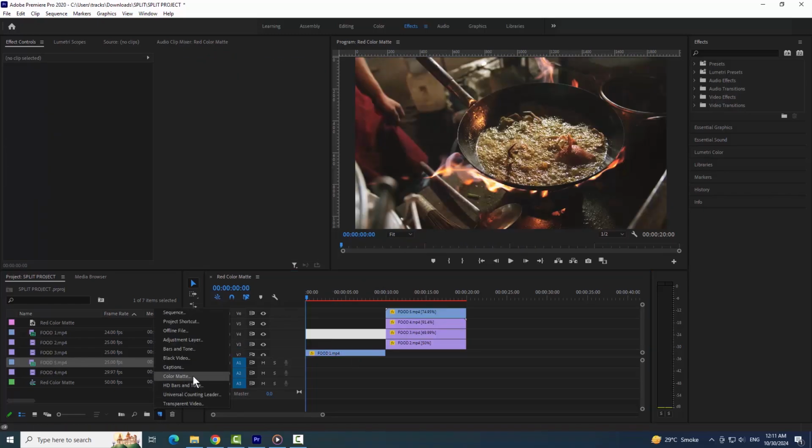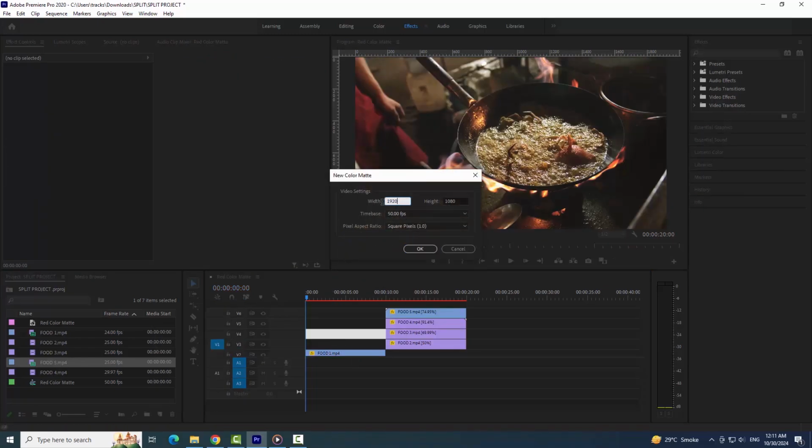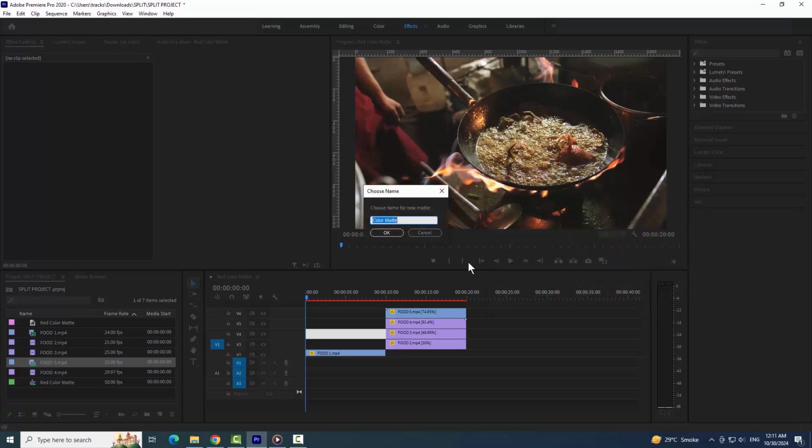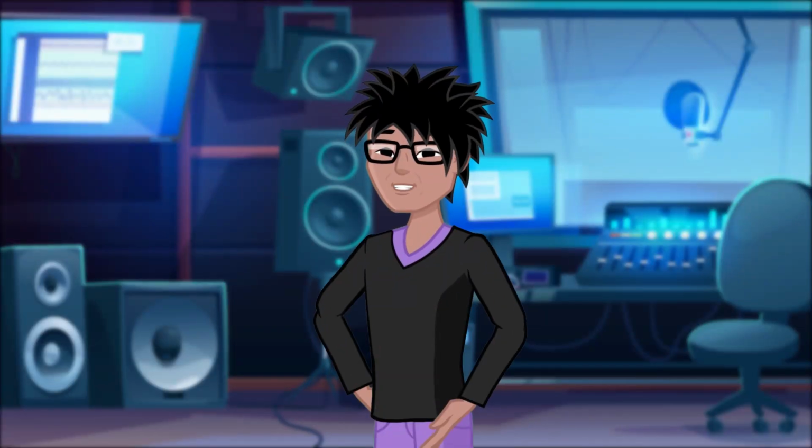We will make a new color matte in a green shade and keep its dimensions square. We can make it 1920 by 1920. We will drag it into the timeline, then rotate and adjust it according to our design.